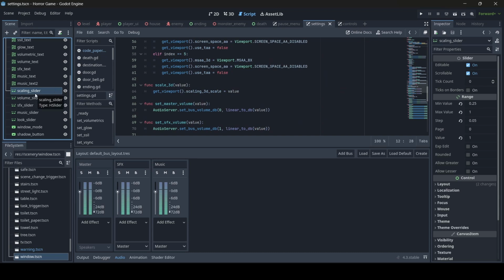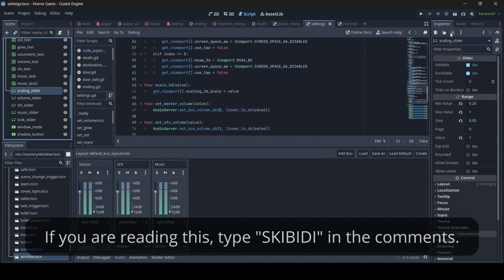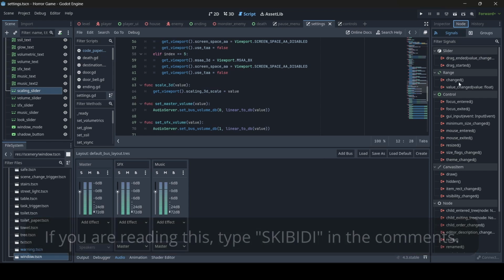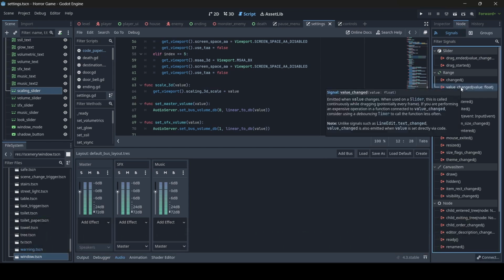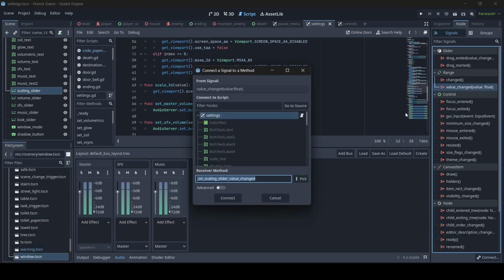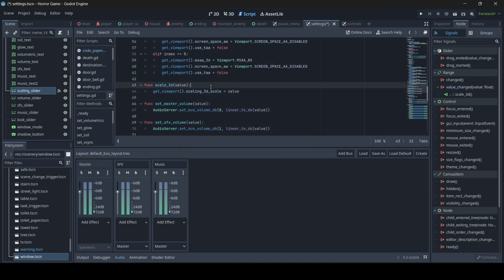So with the slider, for example, click on your slider in your hierarchy, then in the inspector menu to the right, switch over to the node tab here. Then where we have value changed, double click on this, and then attach your scale 3D function, just like that, and boom, now it's connected. You'll know it's connected because this little green symbol to the left should show up.